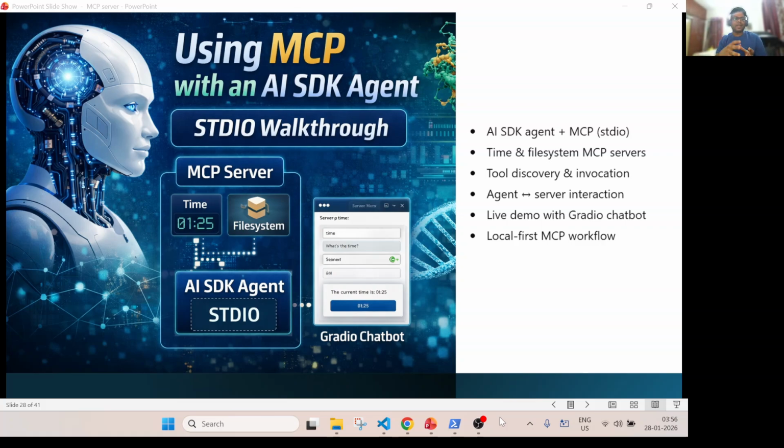So basically, this AI SDK is the programmatic way by which we can build an agent. So we will learn how to build such a framework, and how to use such a framework to connect to an MCP server. And we'll start with the STDIO protocol.